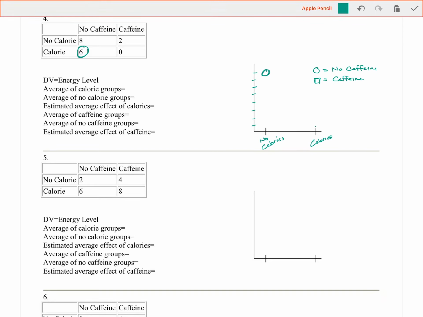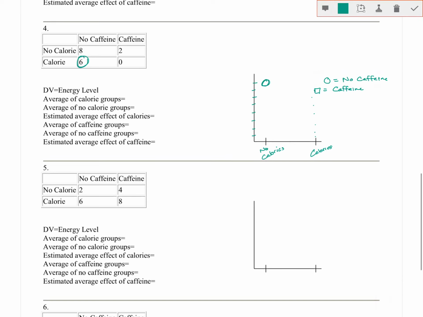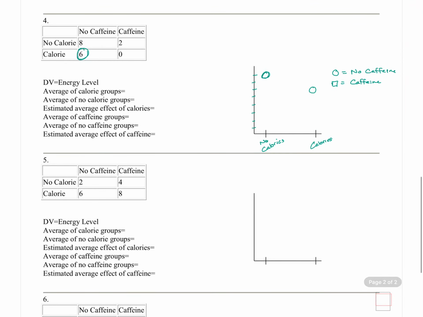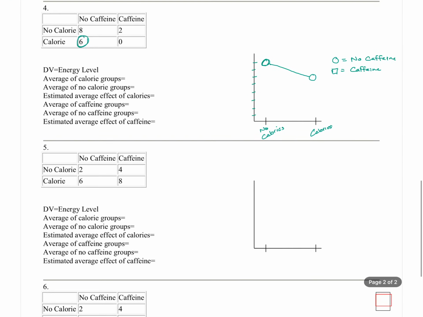So we're going to go up 1, 2, 3, 4, 5, 6 over here. Let's move these out of the way a little bit. Okay, and we're going to go 6 right there. So up 6. And one of the things that we can do is we can join those together with a line. That shows us what calories are doing within the caffeine group.